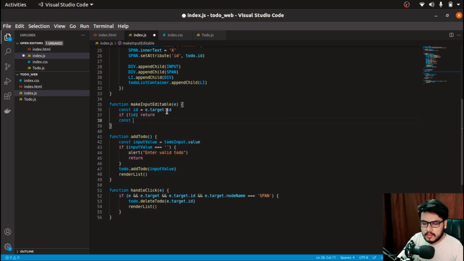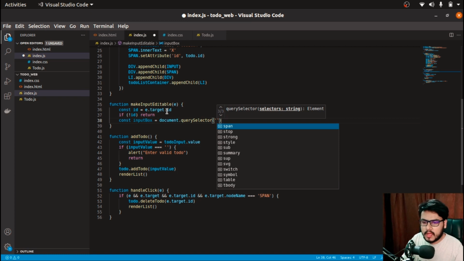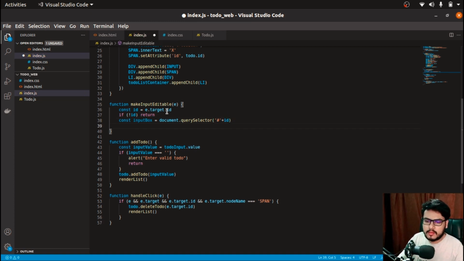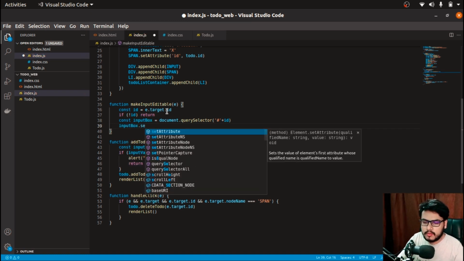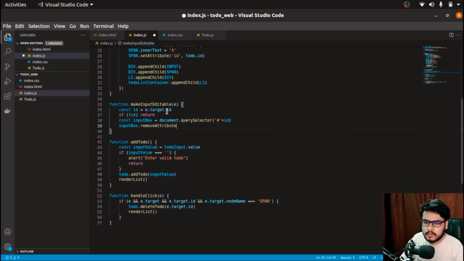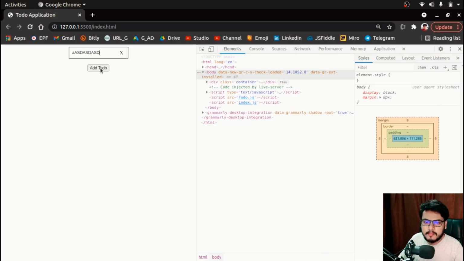const inputBox equals document.querySelector, and in querySelector I'll pass the ID. Okay, and what I do is inputBox.setAttribute. I think removeAttribute. Yeah, removeAttribute, and I'll pass disabled. I think this might do our task. So let me enter. Okay.